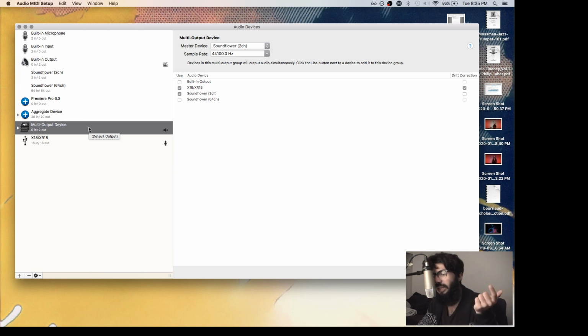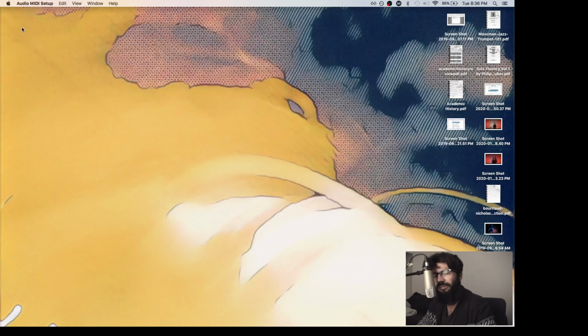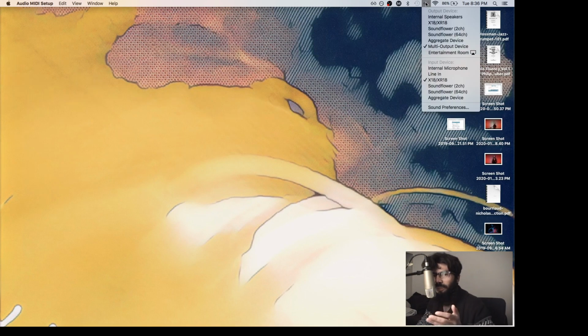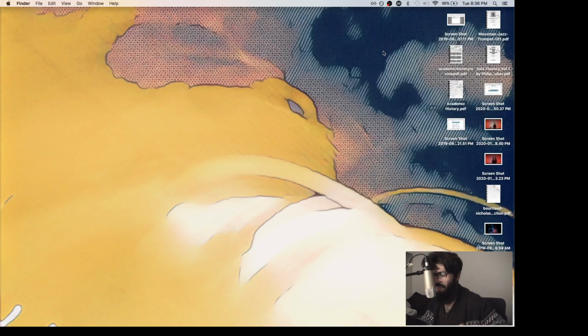Back in your multi-output device, set Soundflower as the main, the master. That's just what works. Otherwise, you get weird artifacts or buffer rates that just don't add up well. The other thing that you may want to do is select your main output as the multi-output device. That way it's just set up like my studio here is set up. I'll give you a tour in a bit about how that all works.